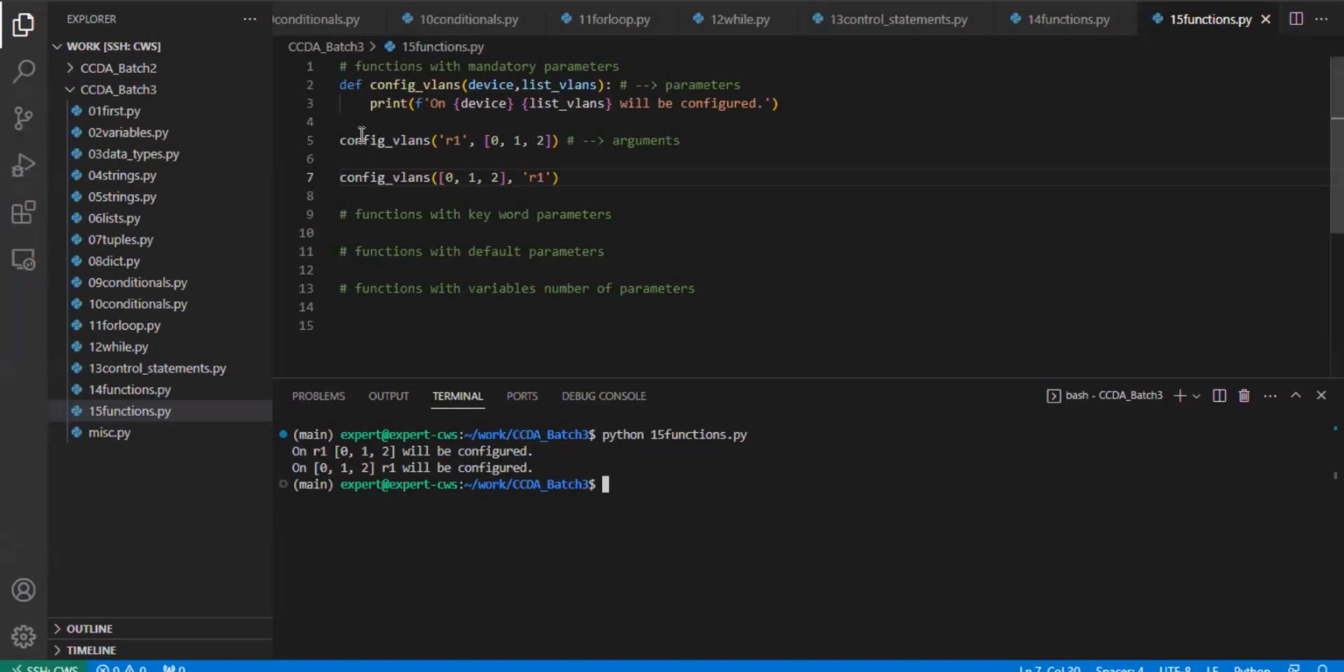Okay. The first case is saying that on this device, I'm going to configure these parameters, these VLANs. The second case is saying that on this, R1 will be configured. It's not making sense, right? That's why this happened, because the position of these arguments has been interchanged from the time they were defined to the time they have been used.